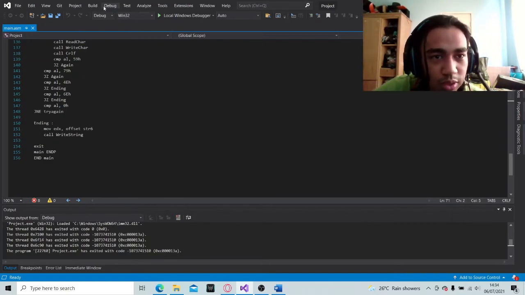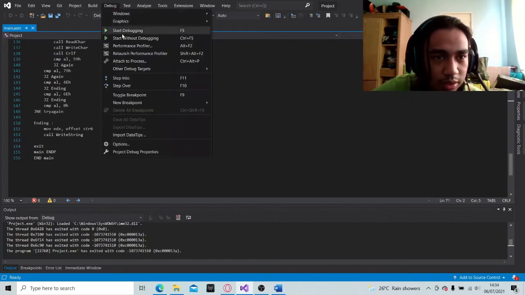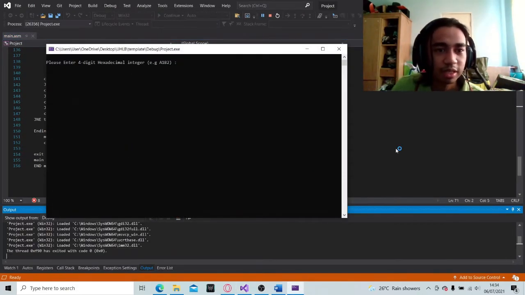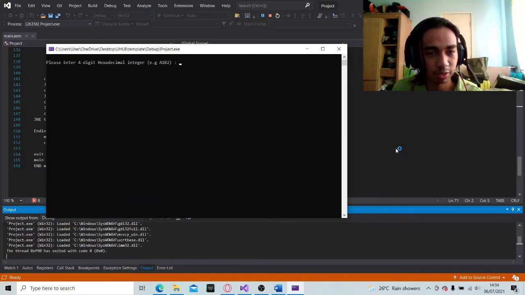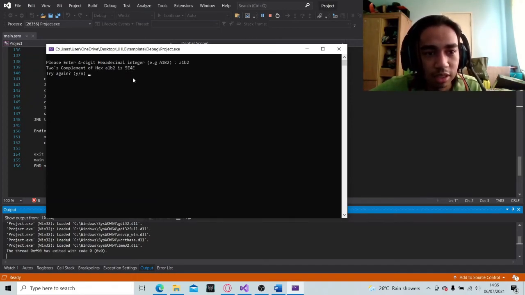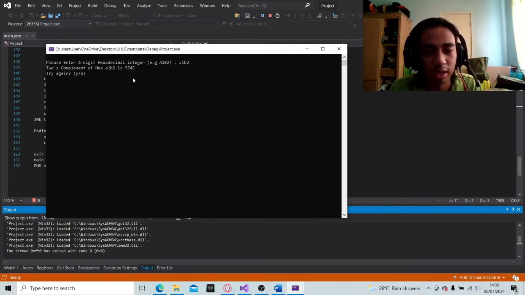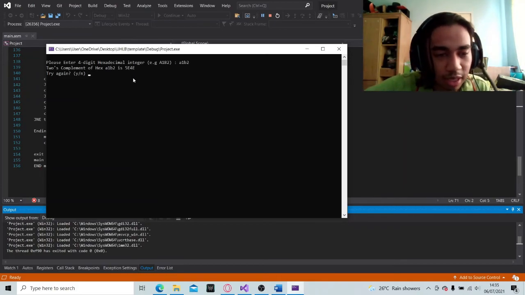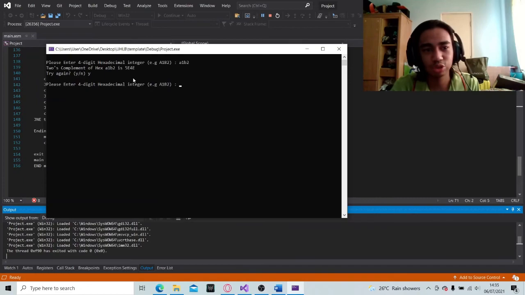So I will show you the output of the program. So start the program. Okay, so now we just enter any 4-digit hexadecimal. The input can be either lowercase or uppercase. So it will output the two's complement of, see, I input A1B2, and it will output the two's complement of the hexadecimal, which is 5E4E. And just like I said, it will prompt the user if they want to enter again, we can press Y, and it will make us enter the 4-digit hexadecimal again.